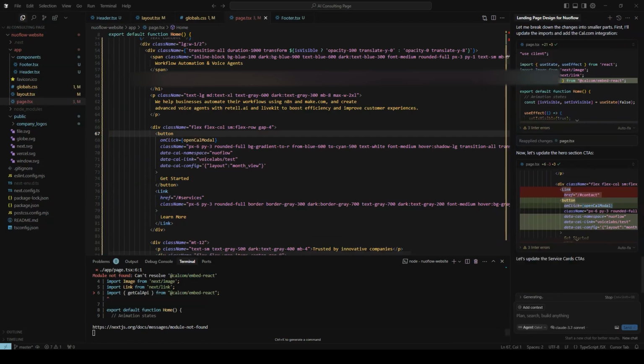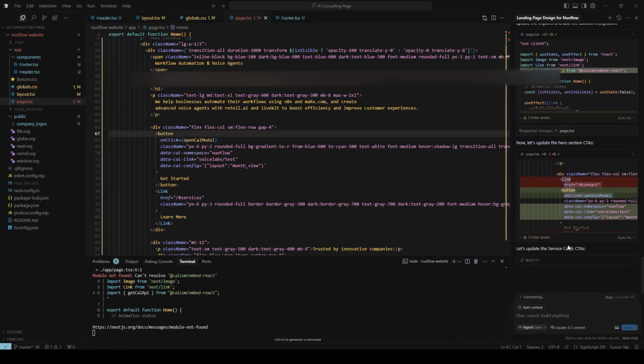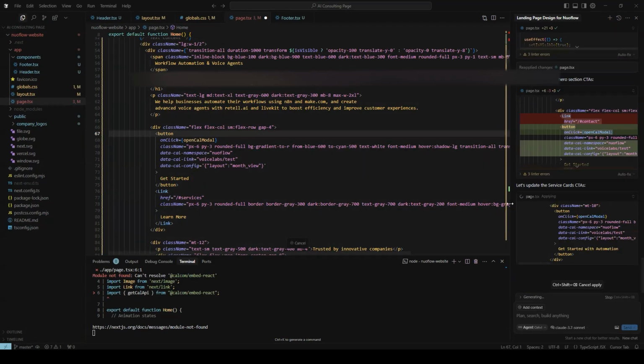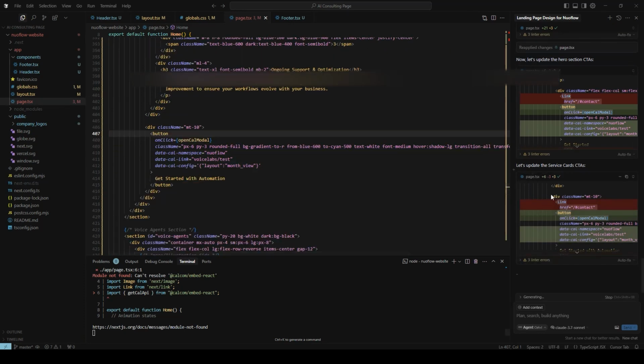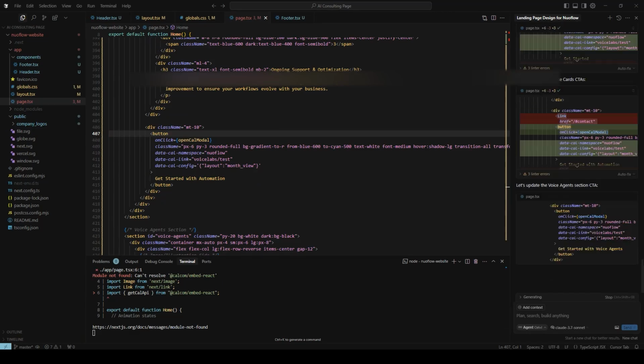Very cool. It's updating all the buttons to use the cal.com link, so it can open up our pop-up, so our customers can always book a meeting with us. Very cool stuff. Updating the voice agent section.